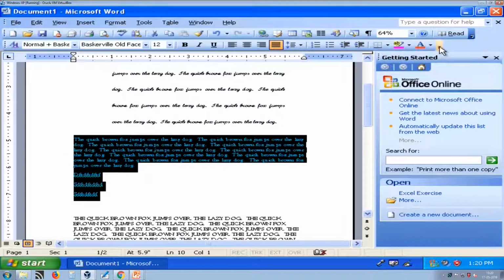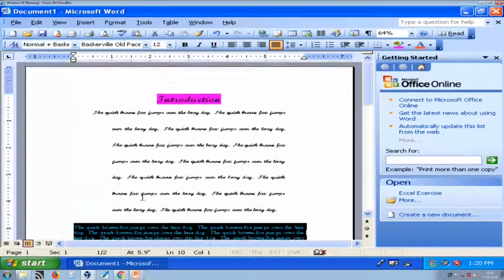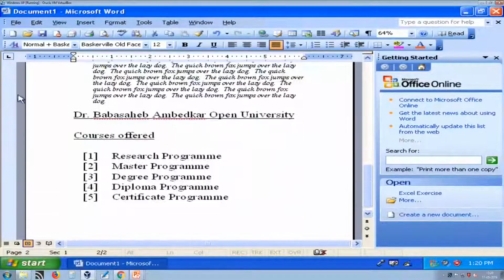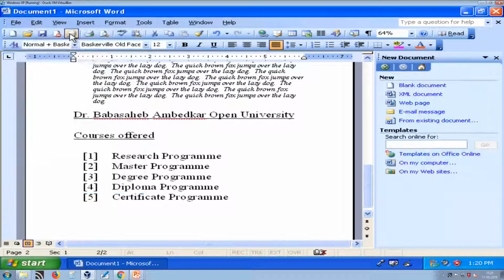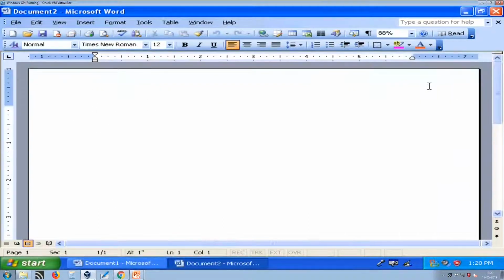So, this is all about the formatting toolbar. Now, let us try to explore menu items. First we go to the file menu. Here you can create a new file. When you press new, it will ask you whether you want a blank document, XML document, or web page, but we always use a blank document. So, here is how you can create a new document.